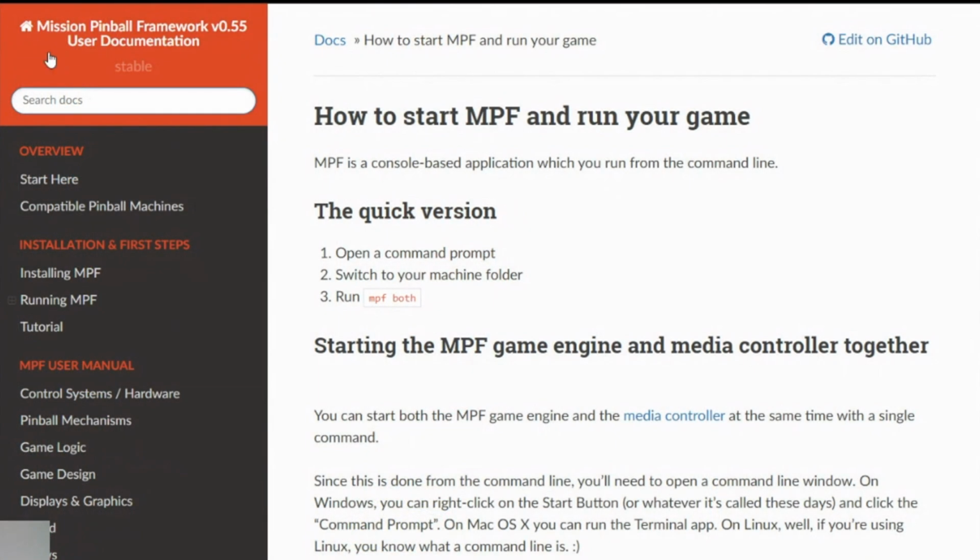So let me show you my browser. All right. So here we are at the Mission Framework docs, right? Over here on the left-hand side, you'll see installation first steps. You see the user manual. You'll see the tutorial, which I highly recommend you go through. In my videos, I'm doing my best to cover everything for you and show you where I've found gaps in documentation and things like that.